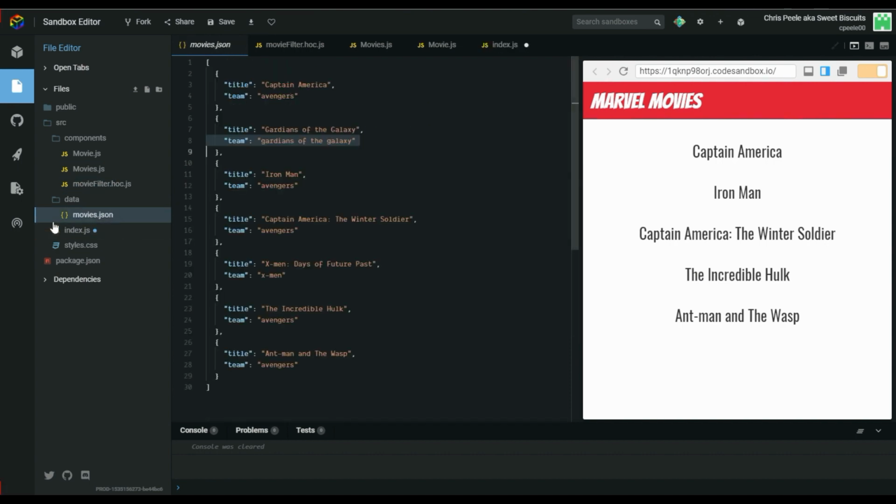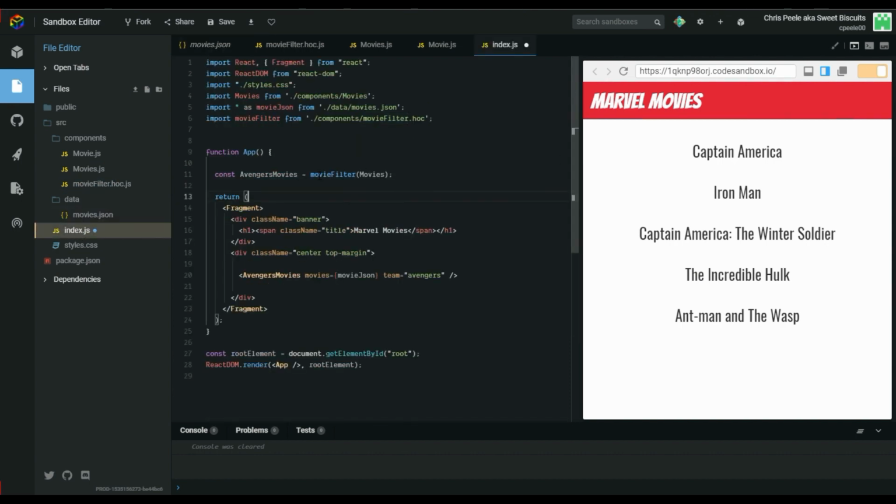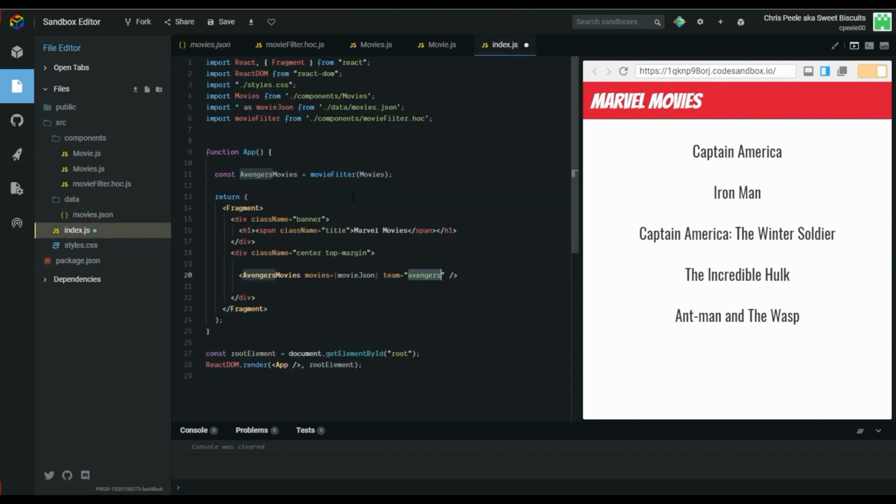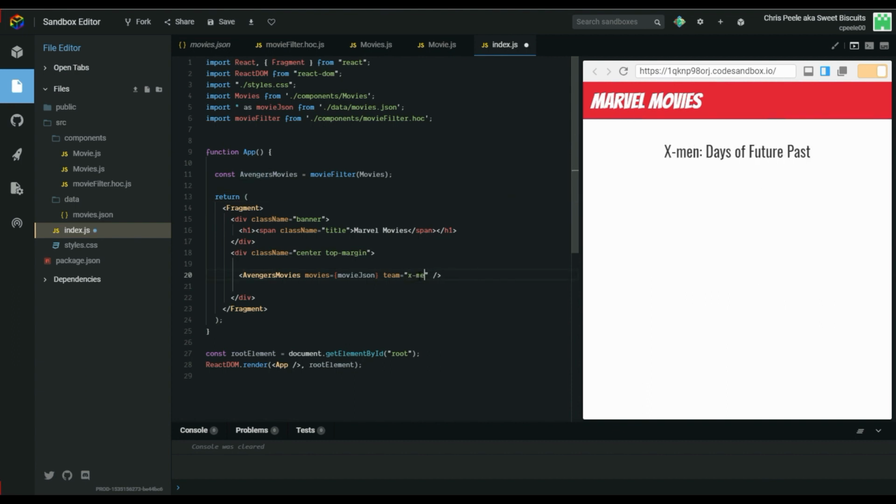Okay, so we have our movie filter, passed in movies, and movie filter is expecting the team prop, so we're passing in Avengers, so we're getting only the movies back where we specified that they're part of the Avengers movies. So what if we wanted, I don't know, X-Men? Yeah, see, so it works. If we pass in nothing, we could have a default to list everything. That could be an option, something we can explore later on. But for now, we just want to see Avengers movies.